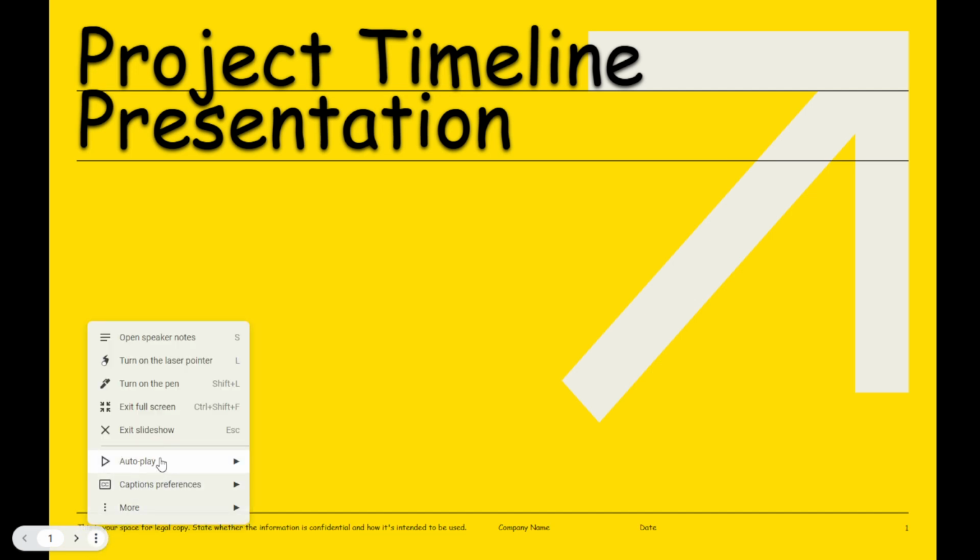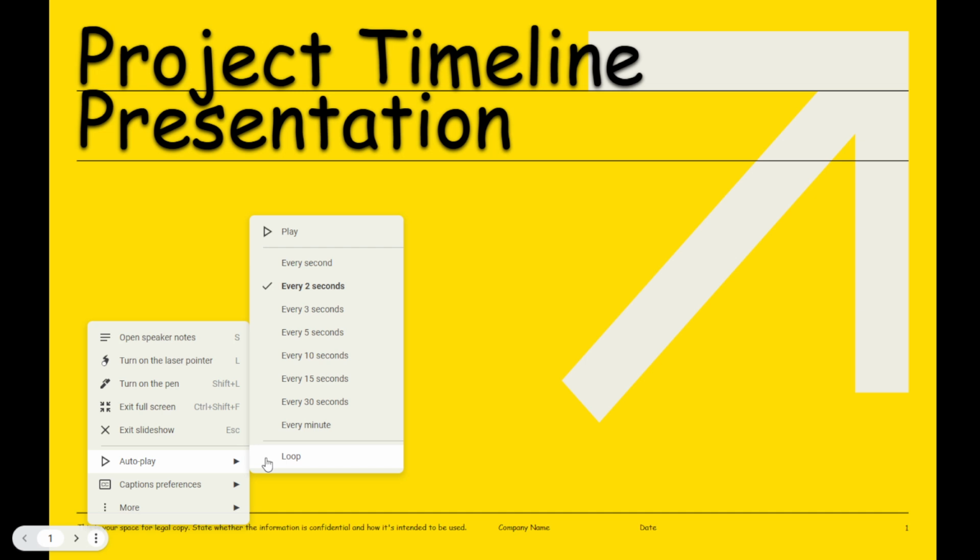This interval determines how long each slide will be displayed before moving on to the next one, so consider the amount of content you have on each slide and how long you want your audience to focus on it. Finally, once you've set your preferred time interval, simply click Play to start the auto-playing slideshow.